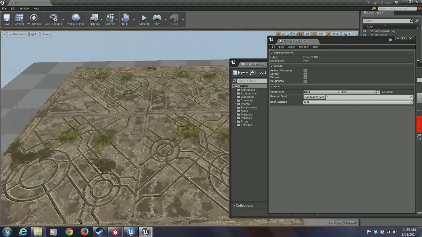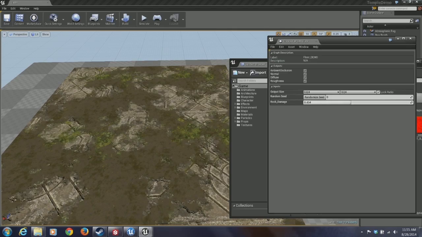So I have my texture here, and that rock damage parameter I just exposed is now available right here in UE4. So I can just dial that down, and it will make my texture change in real time here.